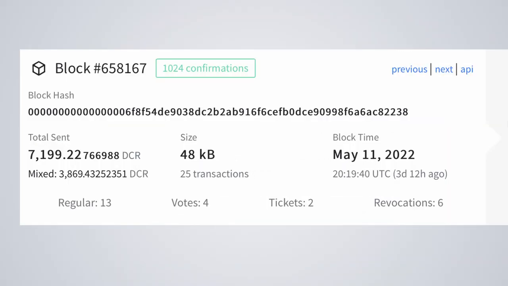Next is the block hash, which in very basic terms is a reference or validation number for a block in the blockchain. The block hash is the value found by the miner that created the block and must be verifiably linked to both the previous and next block's hash to be deemed as valid.